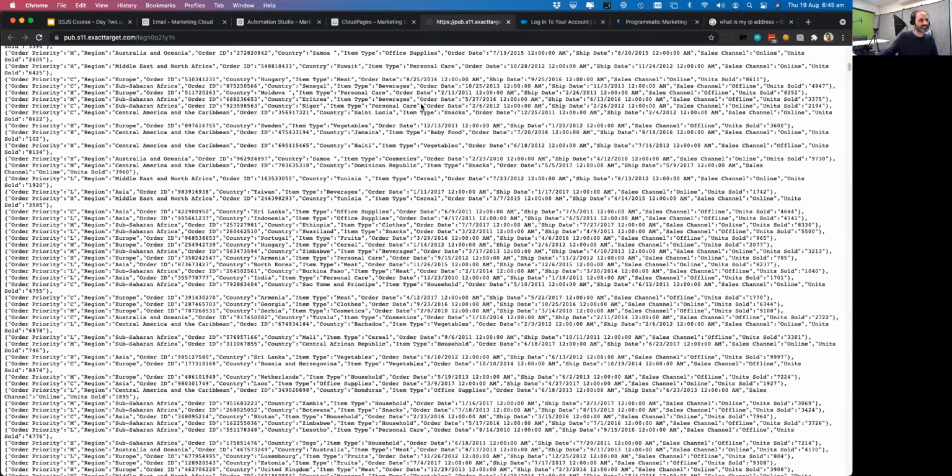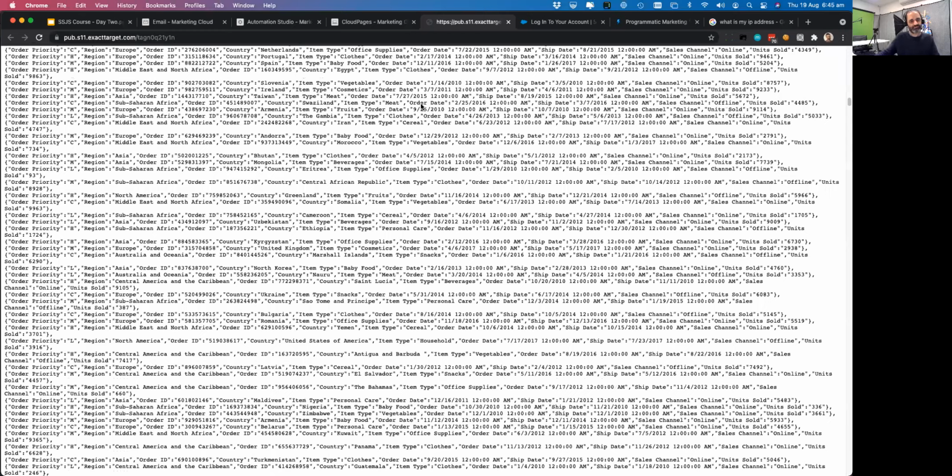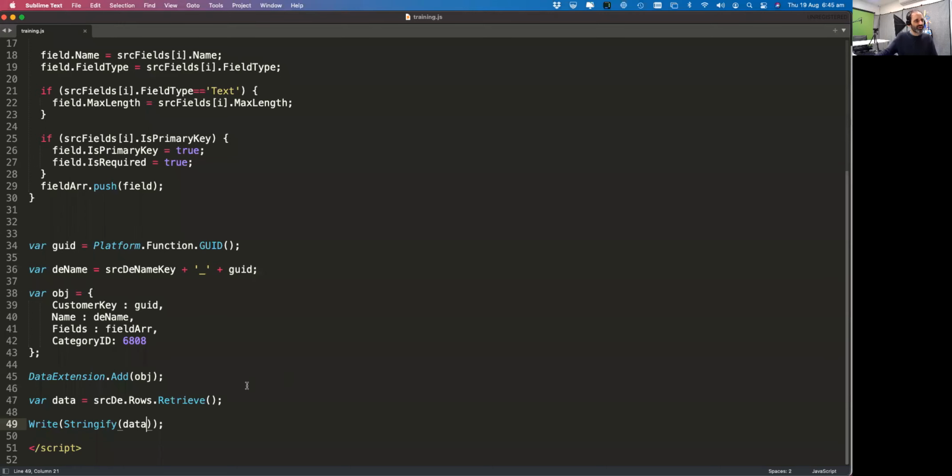And there it goes. So we've got all of those rows from the data extension, or is it? Well, I'll answer that question just in a moment. So now that we've retrieved those rows, we need to go and add them to our target data extension. So we don't need to write them out anymore.